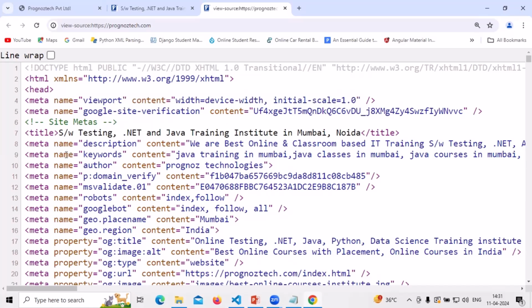Now look at one more thing. Name equals description, content equals some extra information. This information helps us whenever we search in Google or any search engine. If you search for online classes in Mumbai or Bangalore or Pune or any other location, classroom based training or online classroom based training, then prognostech.com will also appear, with its content. Is it clear? Got the point?